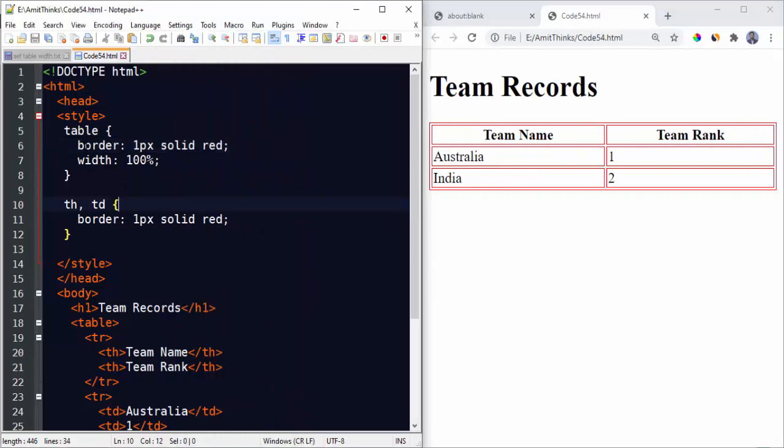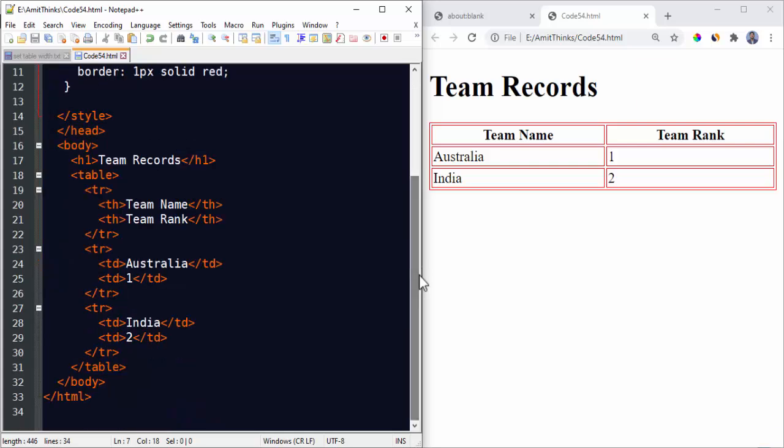So we easily set the table border and borders for header and cells. With that, we have also set the table width using the width property. Here we have an H1 heading, Team Records, then table headings, Team Name and Team Rank. Here it is TH, and two rows after that. That means three rows and two columns in the complete table.